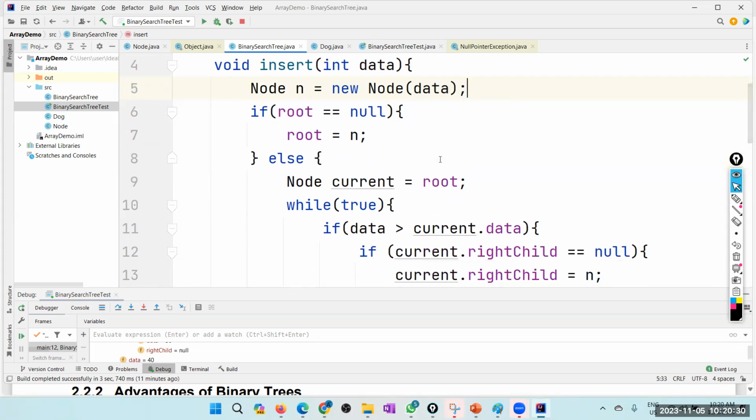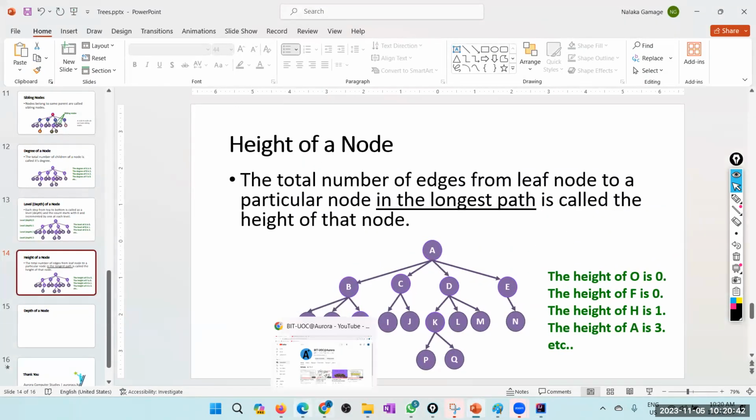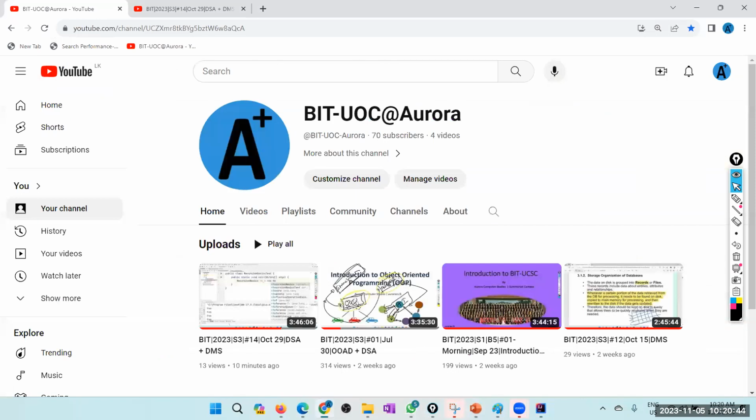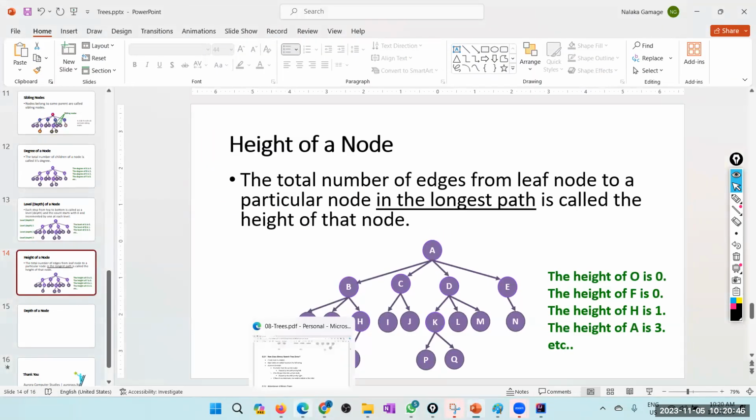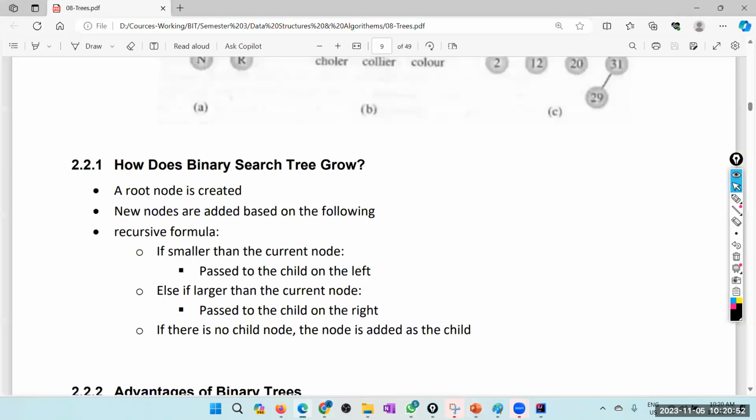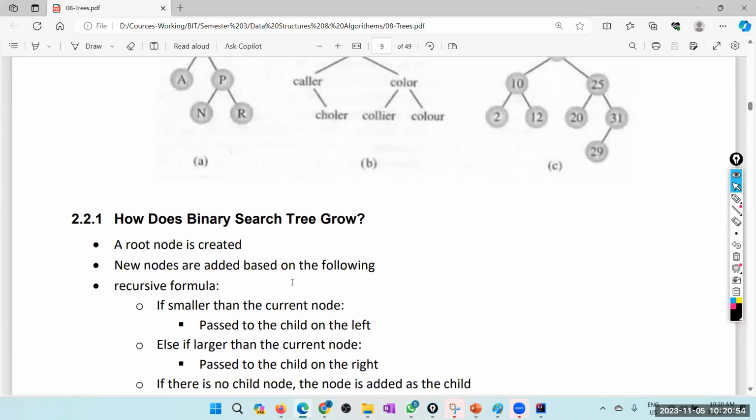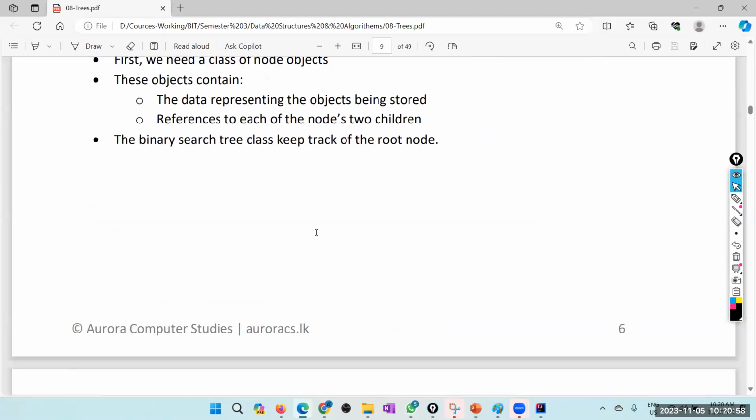Right. So that is what you have to do. Now let's implement a few more methods. So now let's implement the find method. For the find method, I don't give you the implementation because I want you to implement it. But let's discuss a strategy.